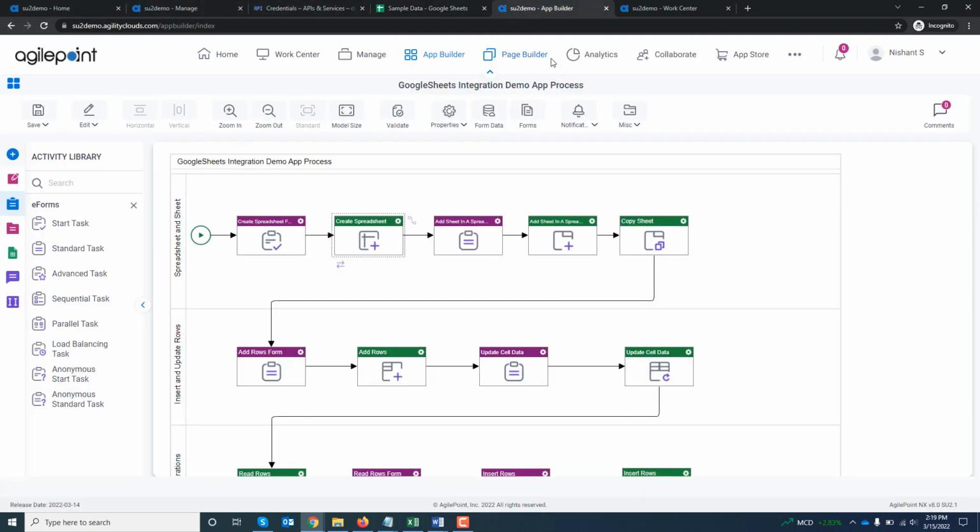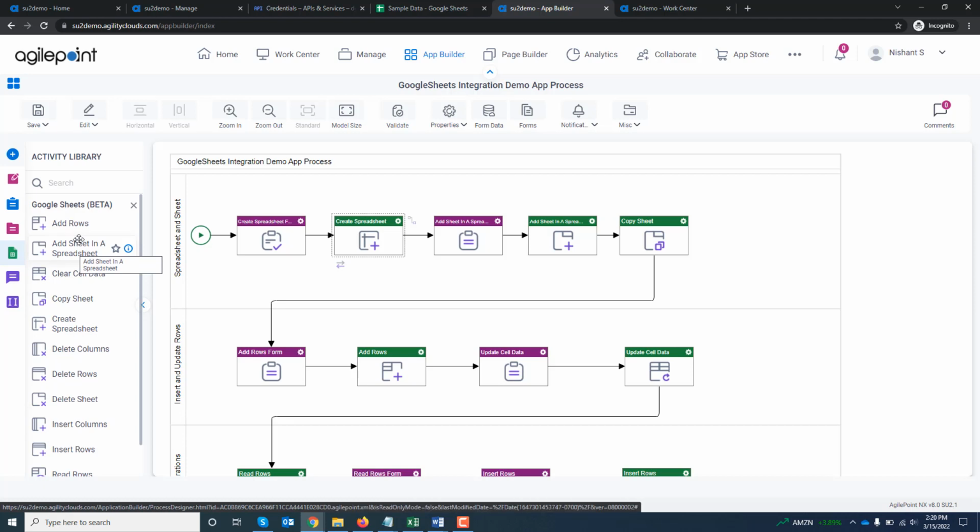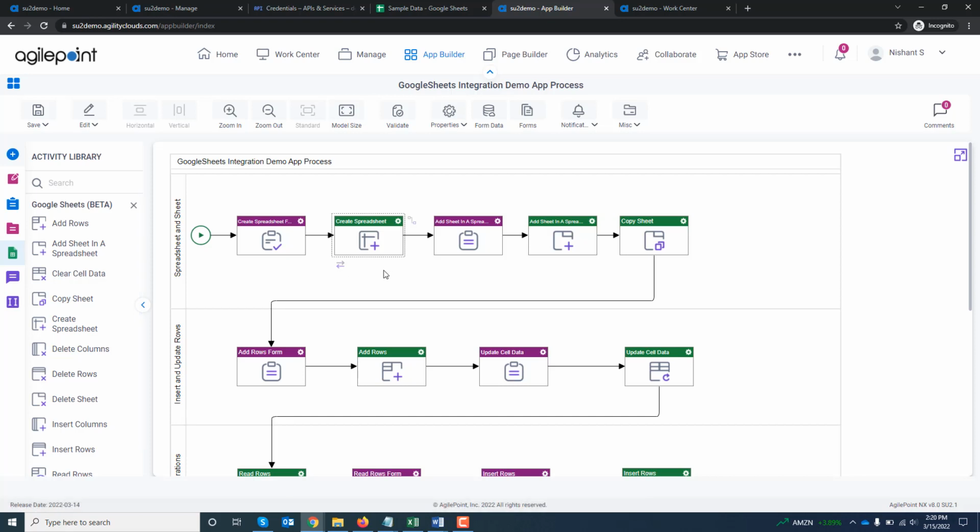I'm going to switch to App Builder. I've created a sample process so that I can walk you through all the configurations of these activities. Before we do that, we are going to look at the activity group itself. So there's a new activity group called Google Sheets available, under which there are 12 new process activities available. We are going to see the configuration of each one of them over here in the sample process.